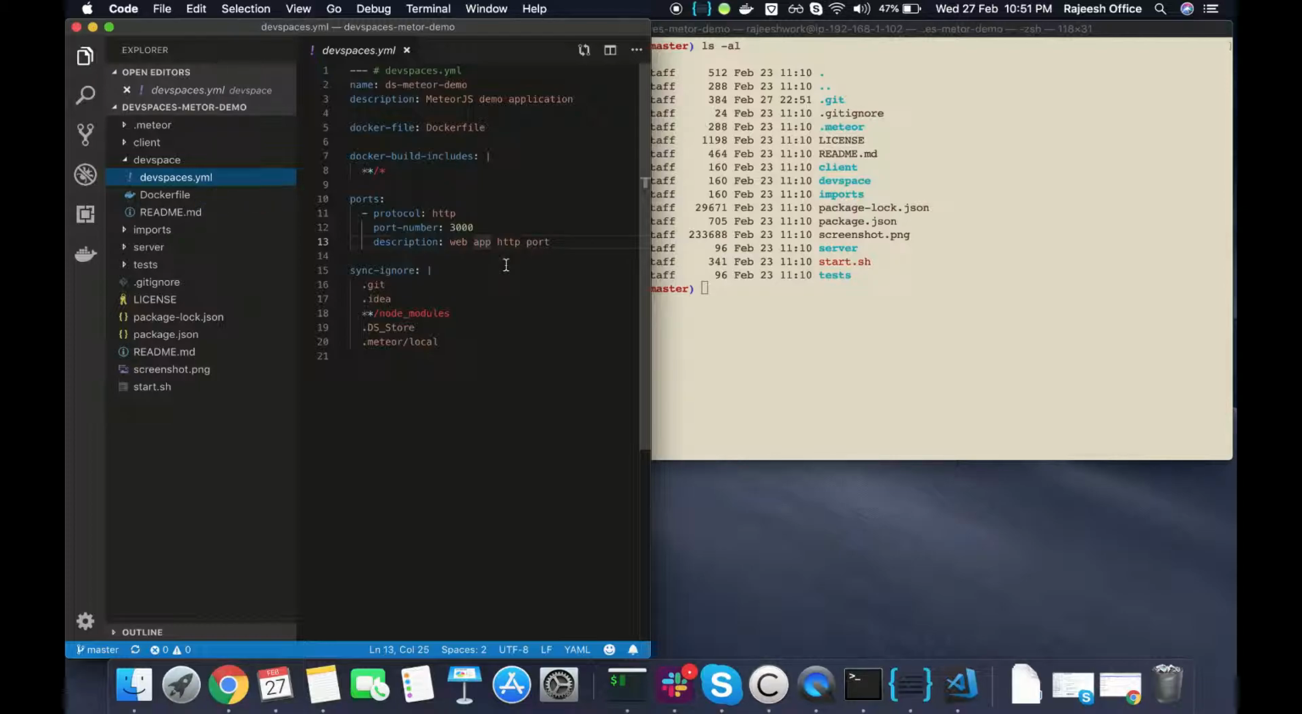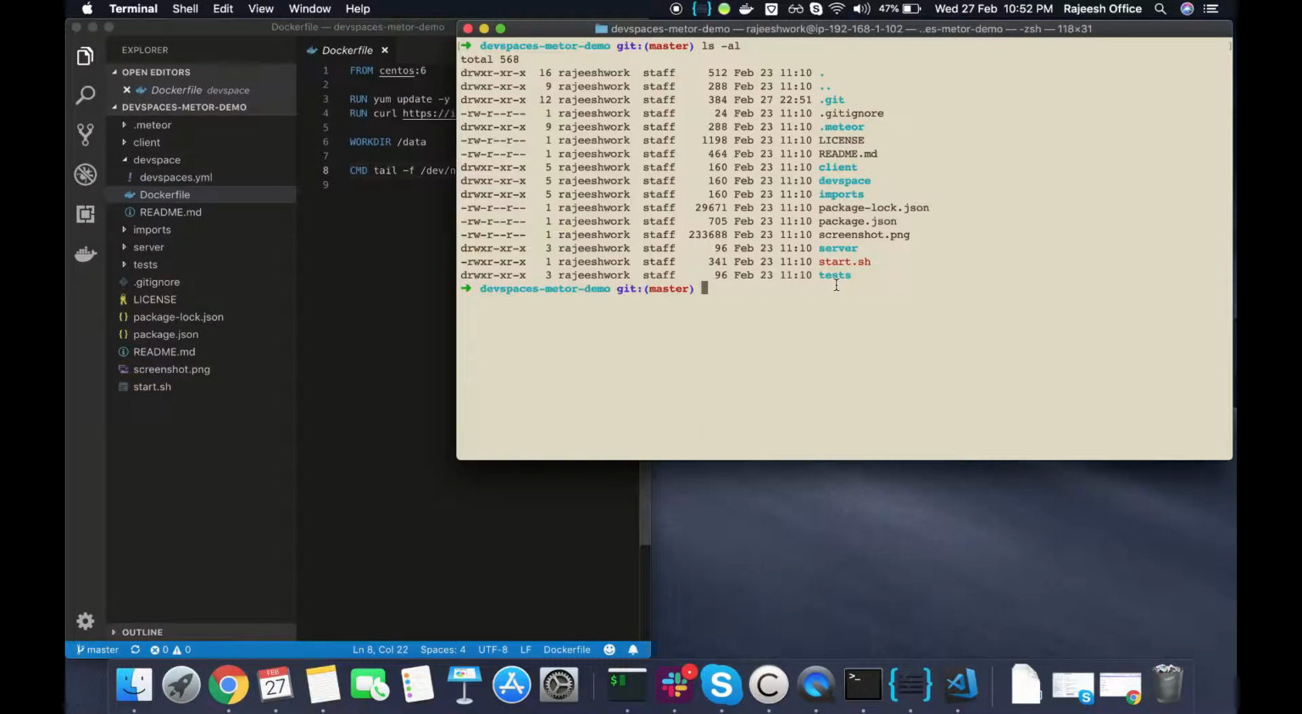The DevSpaces YAML file is the configuration file for our DevSpace, and you can see that ours is going to be called DS Meteor Demo, and that our application is exposing port 3000 for use with the web server. There are just a few steps to creating a DevSpace. First, we'll navigate to the folder containing this configuration file. Then, simply run the DevSpaces create command.